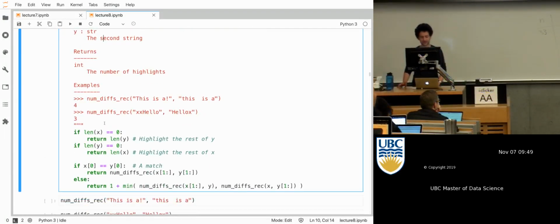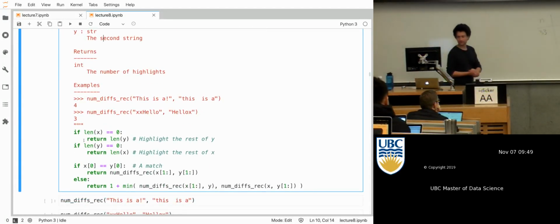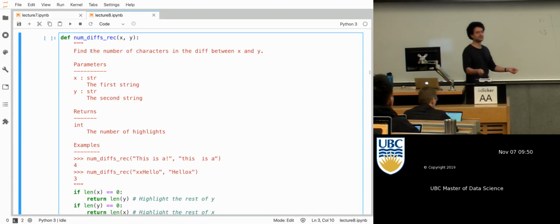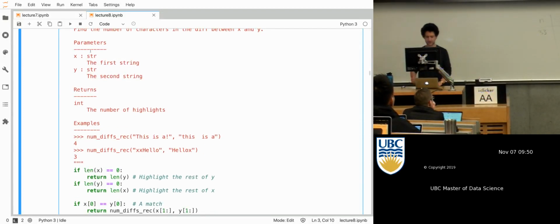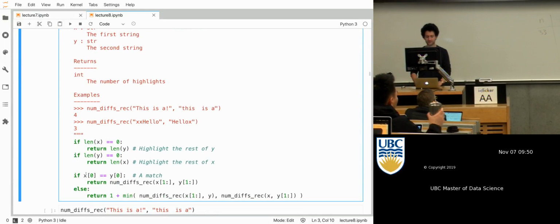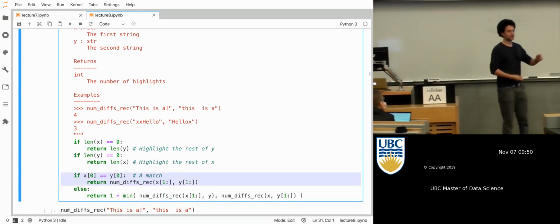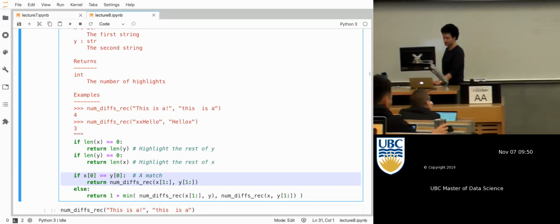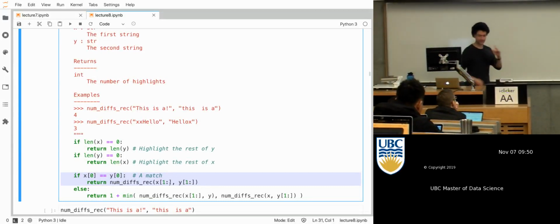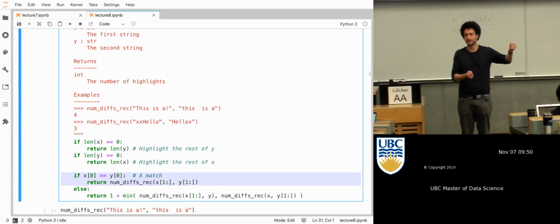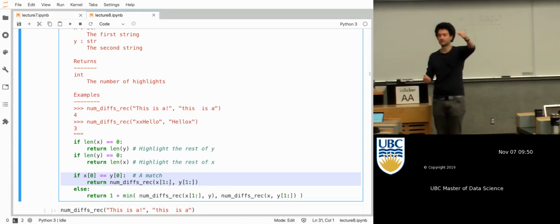So this is the recursive solution that says the following. So scrolling up for a minute. Num diffs rec returns the number of characters in the diff between x and y. So here's what it does. If you have a match, so if the first characters are the same, then you can just recursively call yourself on the rest of the string, ignoring the first character, because if the first characters match, you don't need to highlight anything. So we'll just go on to the next character.